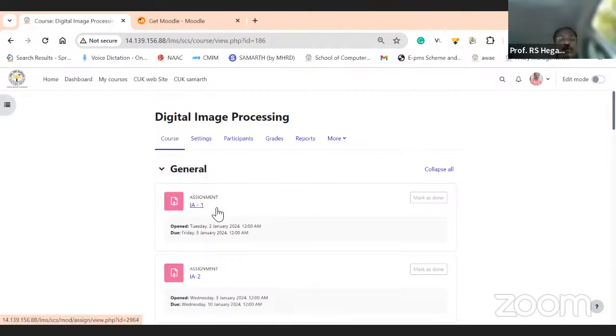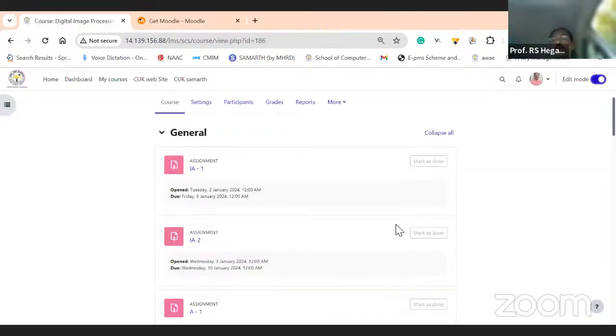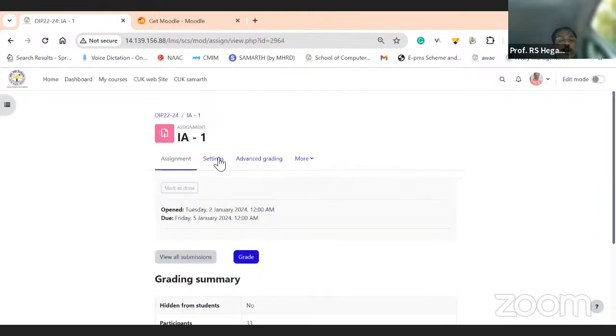Okay. How to create an assignment. I have already created one. Let me go to edit mode. I will show you this assignment. Very simple it is. And I will try to show you a quiz. Okay, I have come to edit mode. I will open this assignment. So before that, okay, assignment, see here, settings.